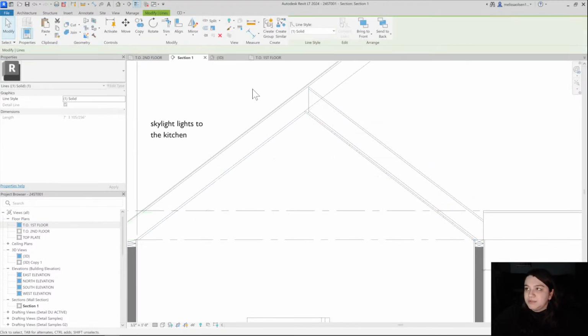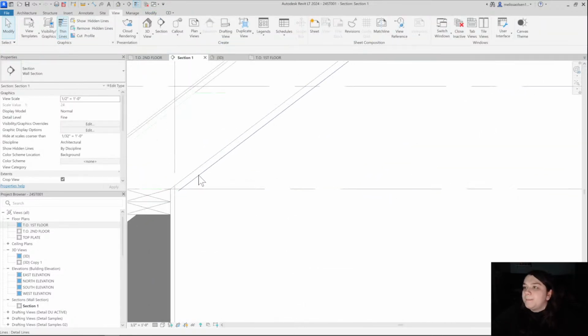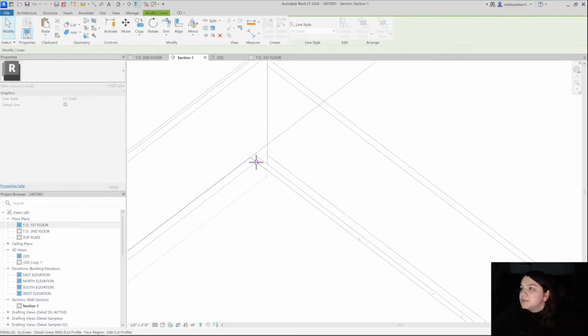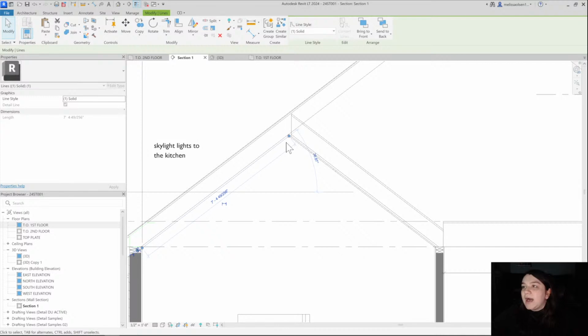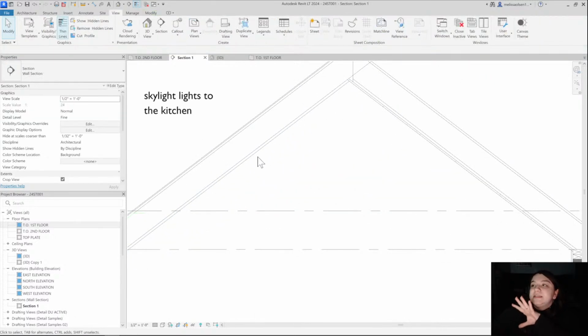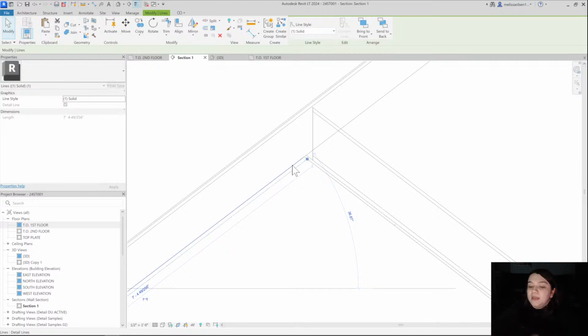What I could also do is build a ceiling and put that in there, but I also don't know if that's super necessary. I will do it though for the sake of this tutorial, because I am inclined to just do detail lines because it's easier, but I want to show you the other option of actually building a ceiling. So I'm going to delete the detail lines.